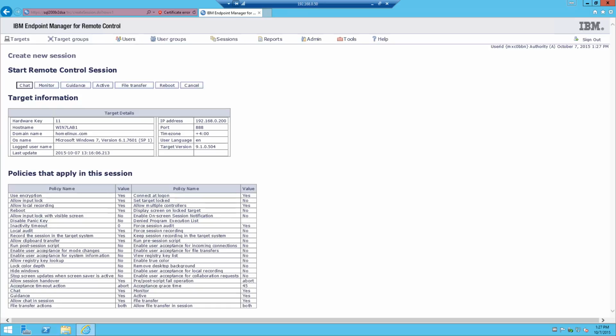The following screen gives you the information on the target and its effective permissions when controlling from your current ID. You can then select the type of session you will be using: chat, monitor, guidance, active, file transfer, reboot, or cancel. In this case, let's select active. The Java application will then launch, and you'll be connected to the target computer.